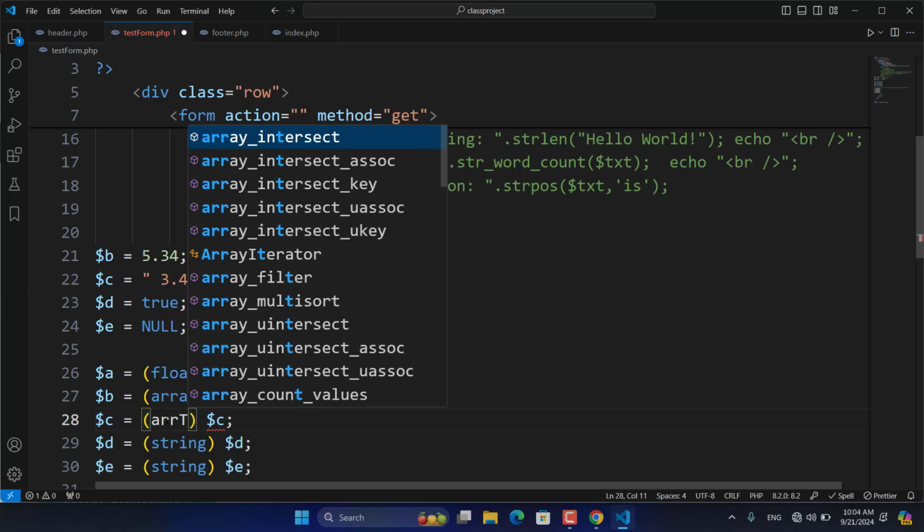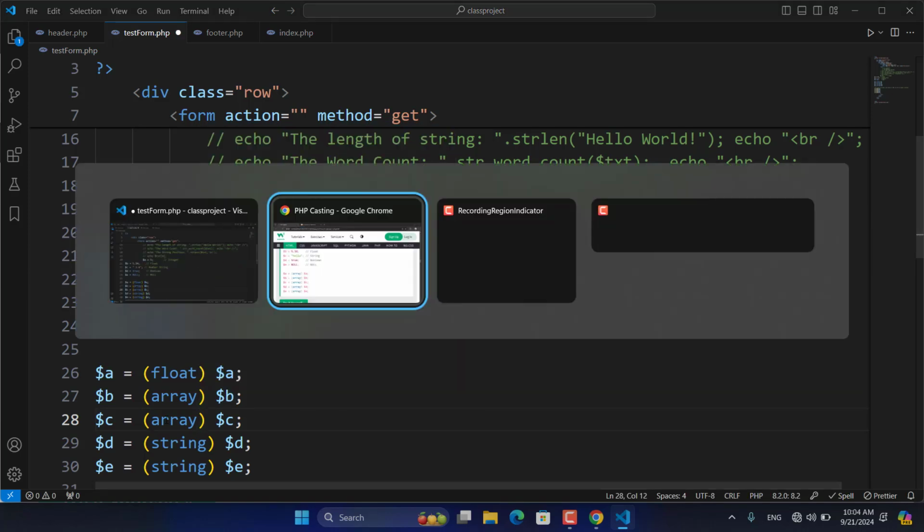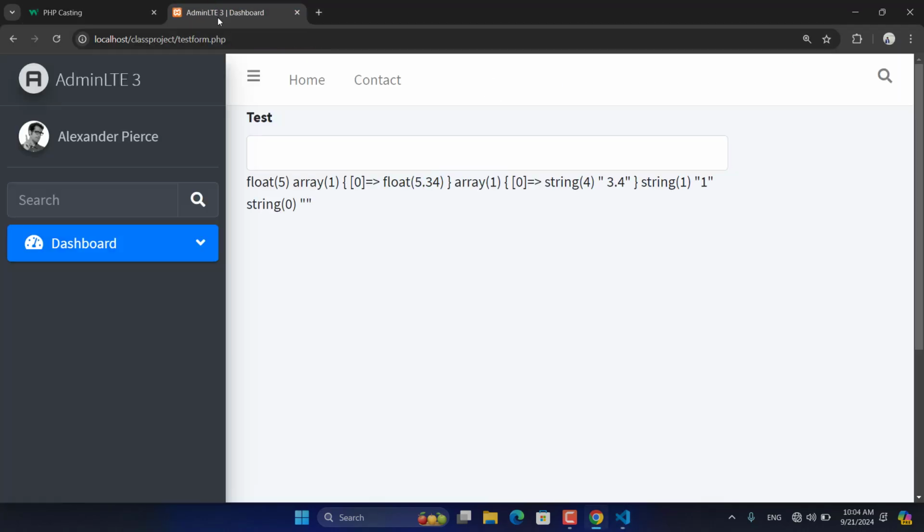Let's see the output. Now it says the numbers array has one element, and the element is a float value, 5.34. It has one element at index 0, and the element has a float data type with the value 5.34.